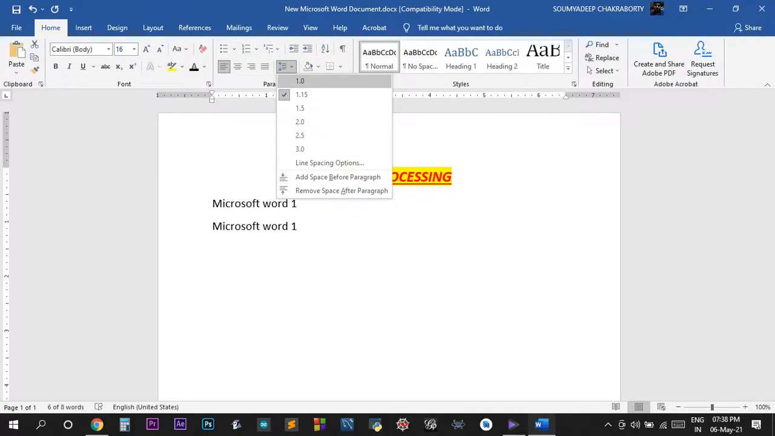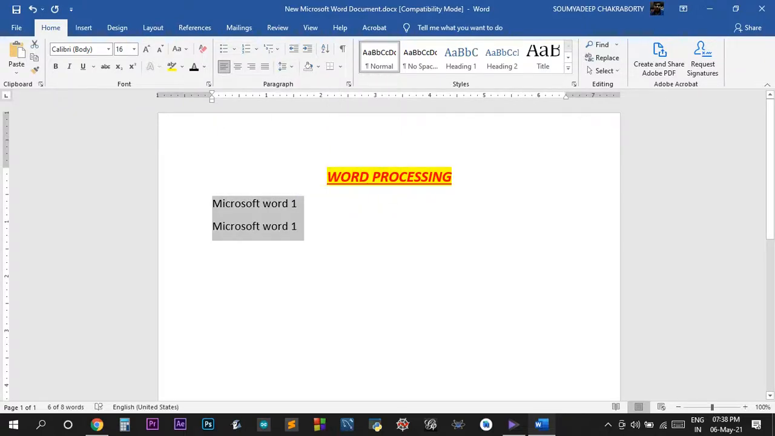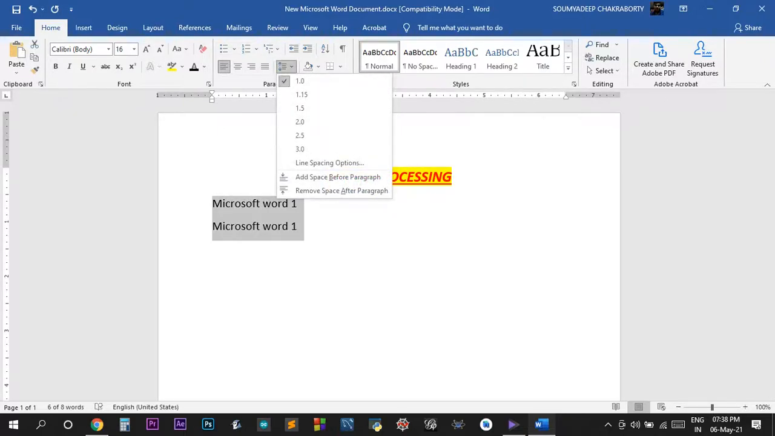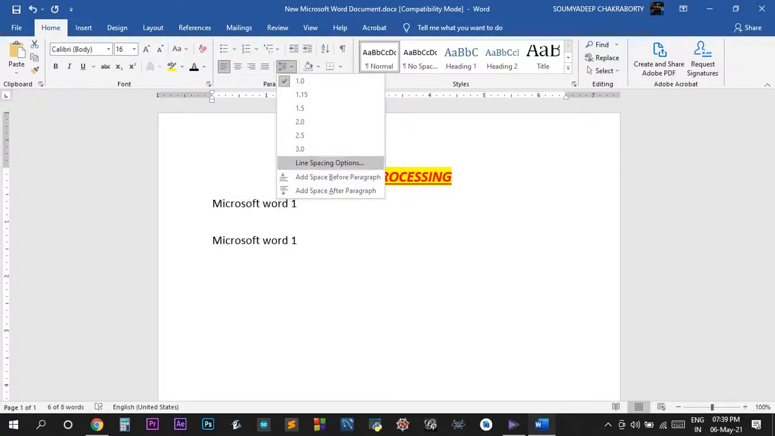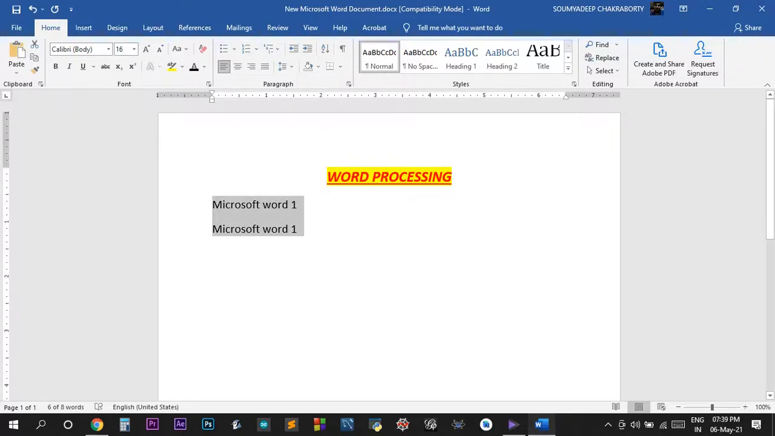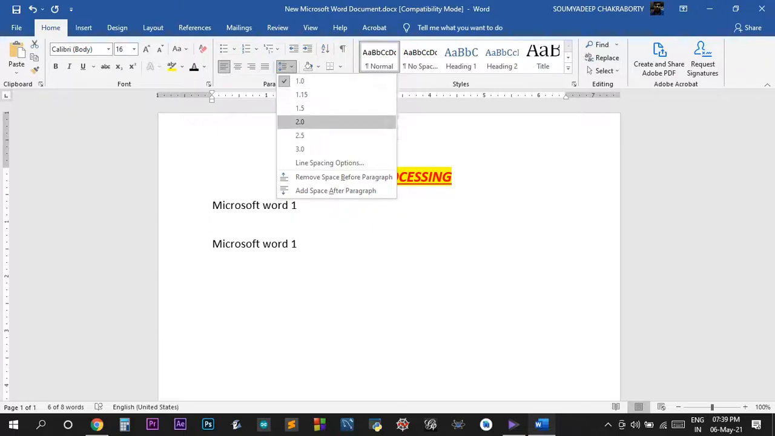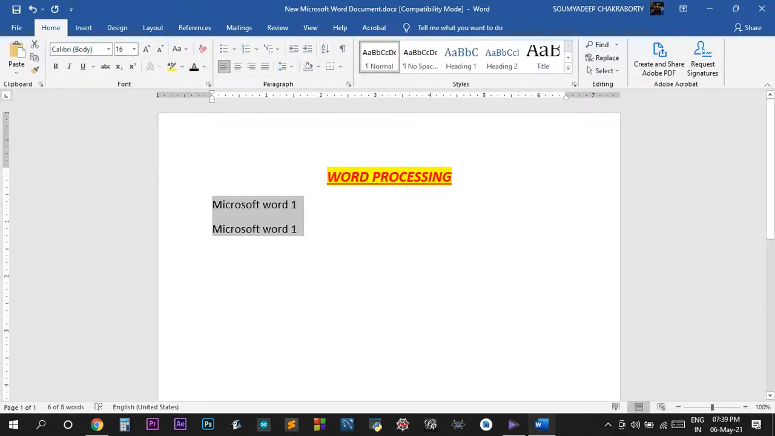If I do like this, the space is increasing, and decreasing, decreasing. This is the default space, and this is the decreased space. Again, you can decrease some space like this. Remove space after paragraph, see, it is just like this. But if you add space after paragraph, then it will be like this. If you increase the space, the spacing will increase or decrease. You can choose a custom setting like that.